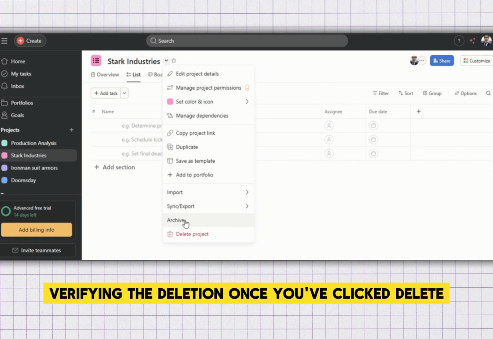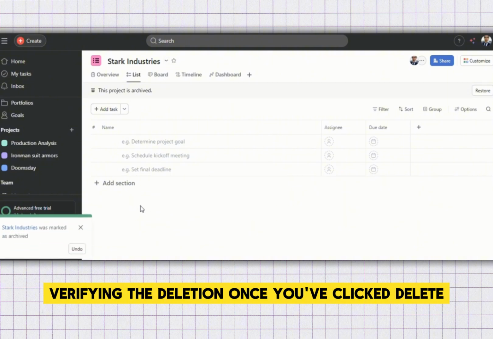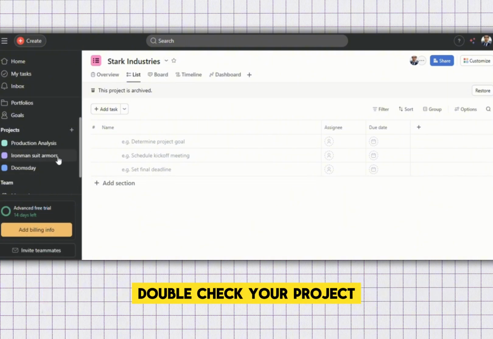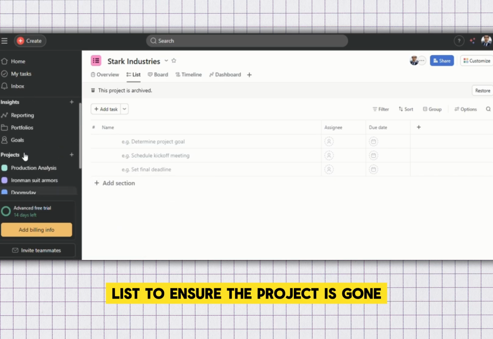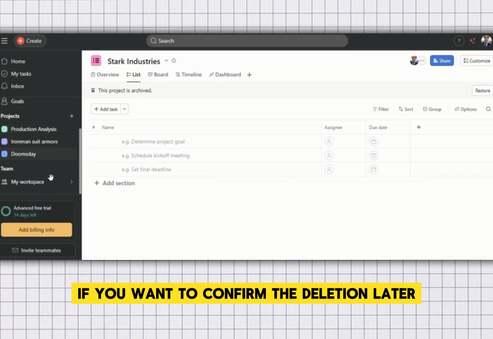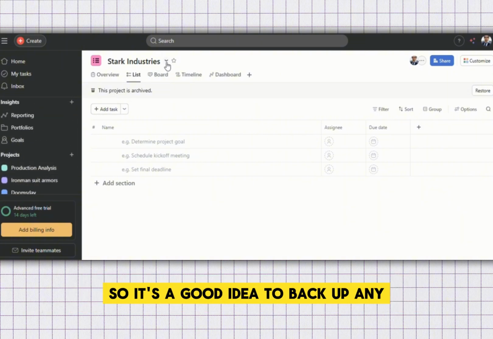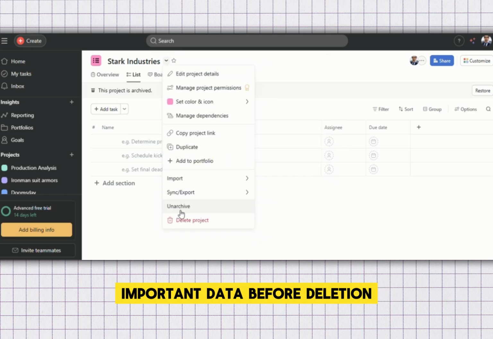Step 5. Verifying the deletion. Once you've clicked Delete, the project will be permanently removed. Double-check your project list to ensure the project is gone. If you want to confirm the deletion later, remember that Asana doesn't provide a way to recover deleted projects, so it's a good idea to back up any important data before deletion.